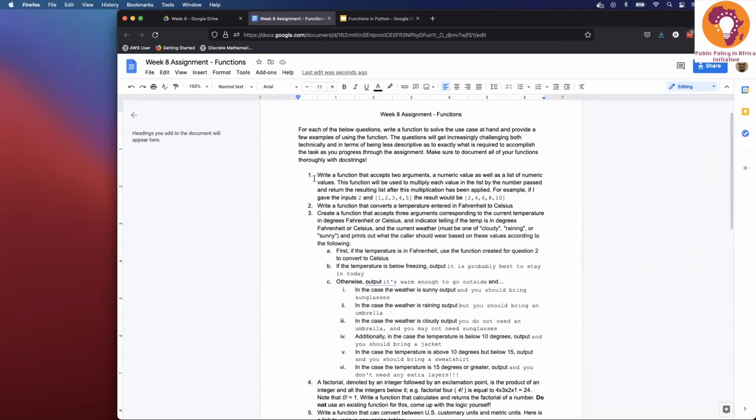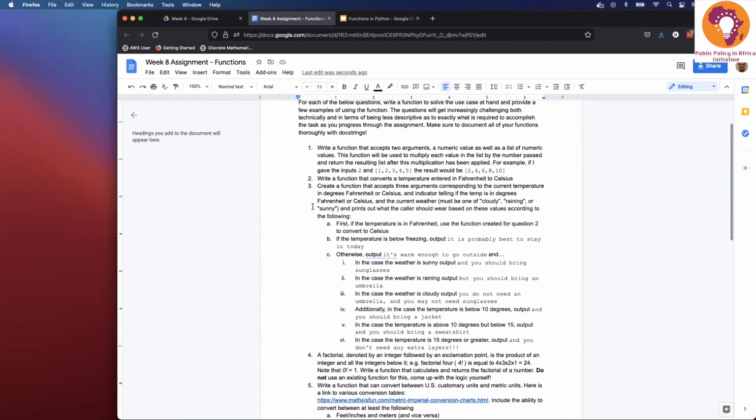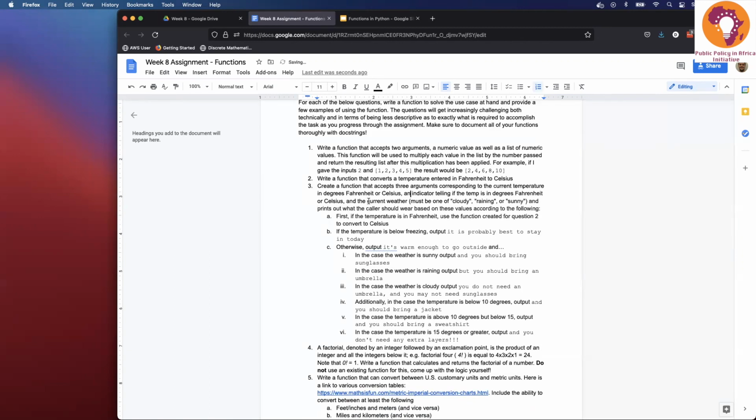So question 1: write a function that accepts 2 arguments, a numeric value as well as a list of numeric values. This function will be used to multiply each value in the list by the number passed and return the resulting list after this multiplication has been applied. For example, if I gave the inputs 2 and the list 1, 2, 3, 4, 5, the return value would be 2, 4, 6, 8, 10. Now for 2, write a function that converts a temperature entered in Fahrenheit to Celsius. Number 3, create a function that accepts 3 arguments corresponding to the current temperature in degrees Fahrenheit or Celsius, an indicator telling if the temp in degrees is Fahrenheit or Celsius, and the current weather.